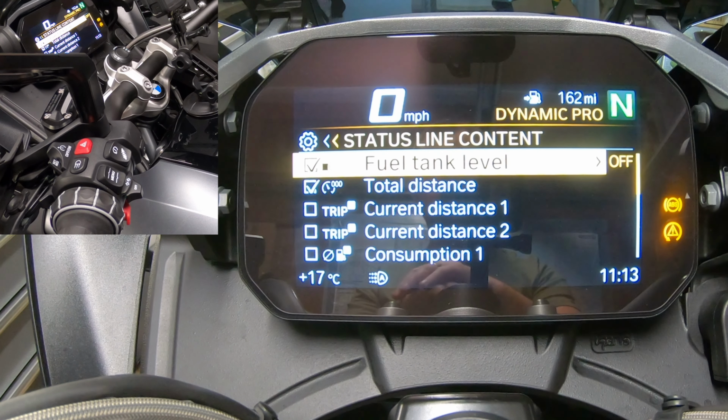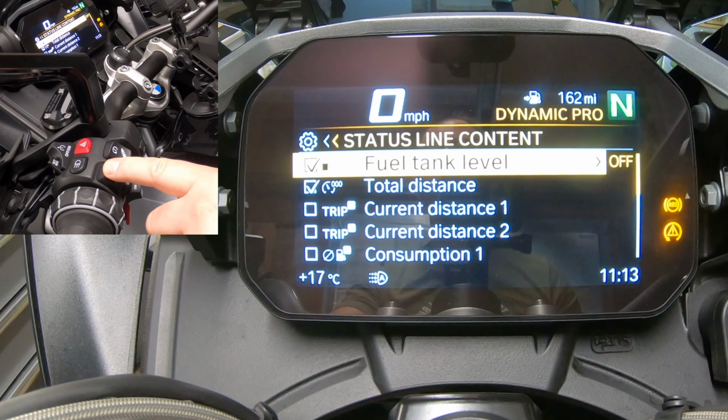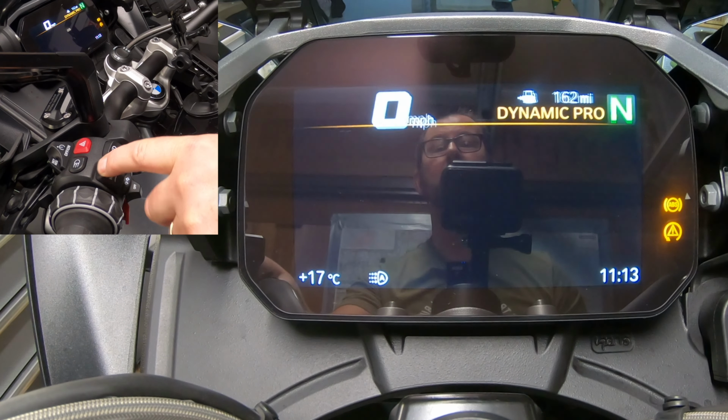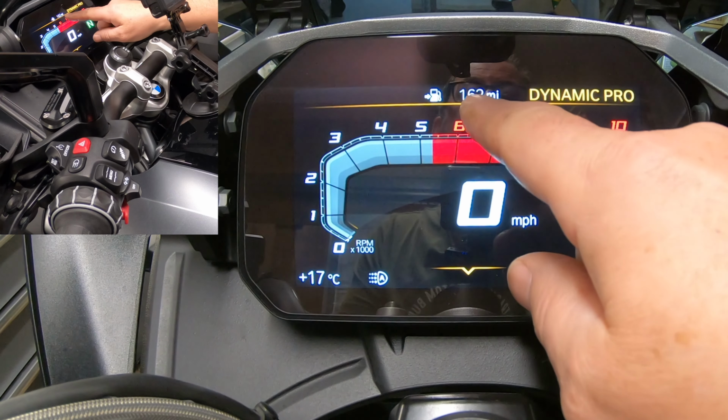If you find yourself deep diving into the menus and you've got lost, all you have to do is a long press, about 2 seconds, on the top of the menu button, and wherever you are, that will take you back to the home screen, wherever you are. So there we go. So we're back at the home screen now, and there's the status line information.